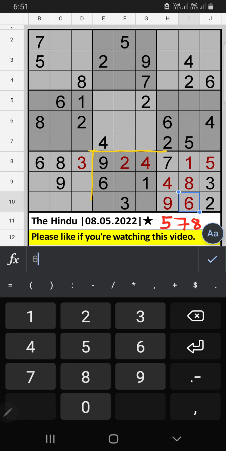8th grid, 3 numbers are remaining: 5, 7, 8. Column F, 9th row, we have 5 and 8. So 5 and 8 can't come in this cell. It will come in any other 2 cells. We will confirm later. Then only 1 number is remaining, 7. 7 is confirmed here.